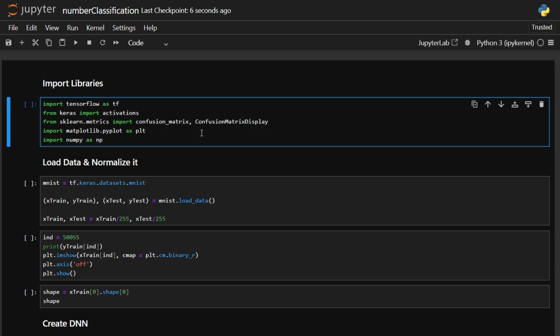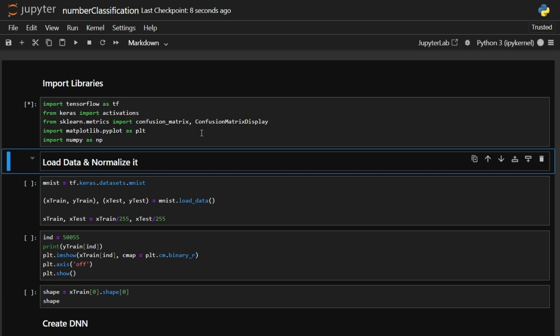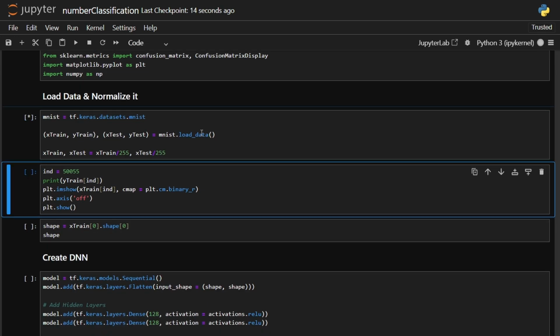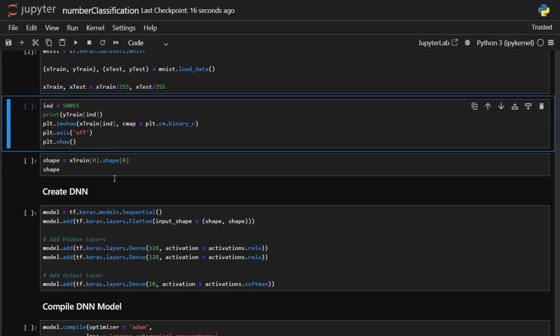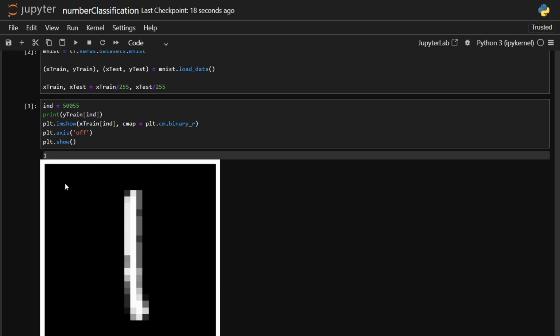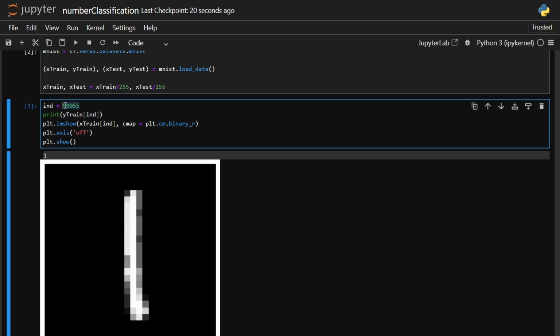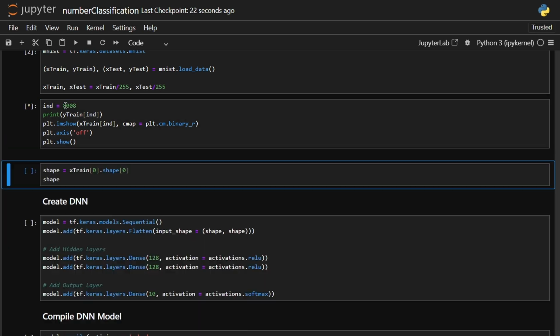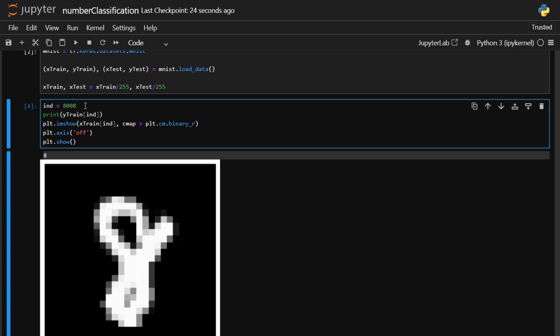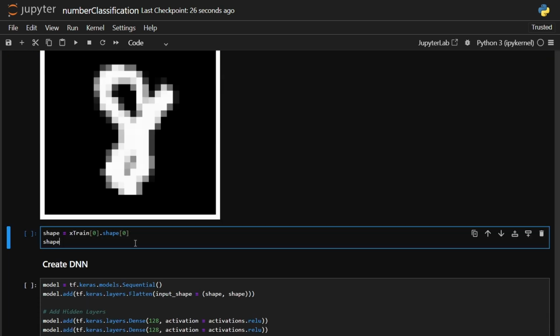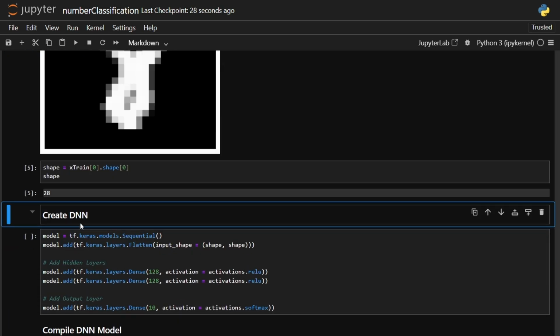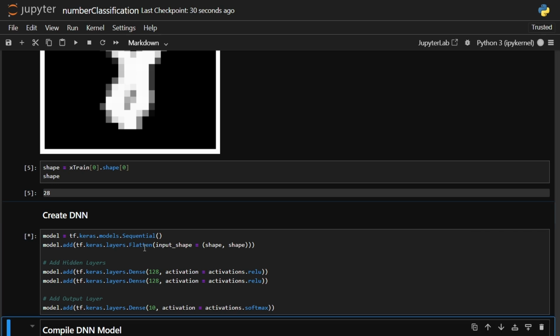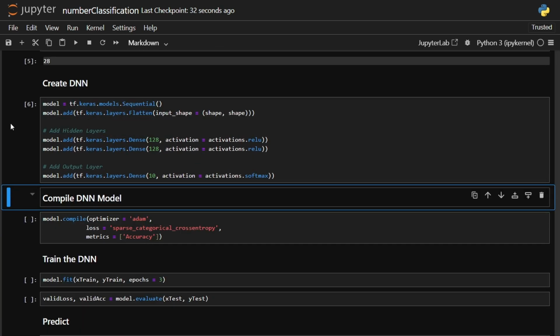So let me run it one by one. So I'm going to run this cell. Everything is imported. Now let's import the data. We have loaded it, and let's show one image. Maybe this time we can show something else. Okay, then I can show this. Okay, we have created our deep neural network model.